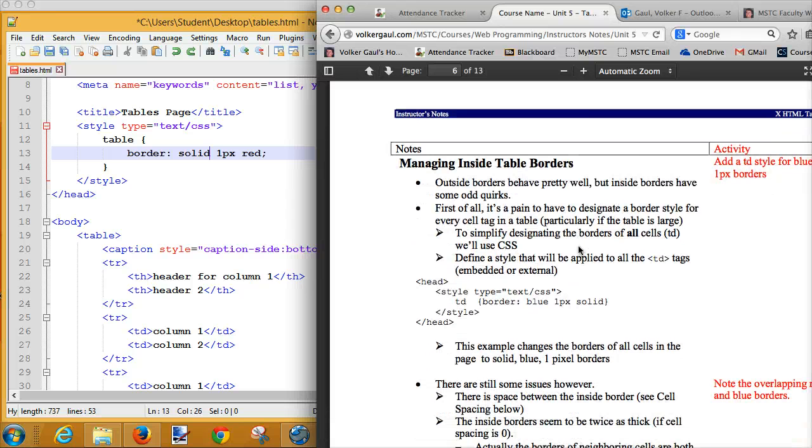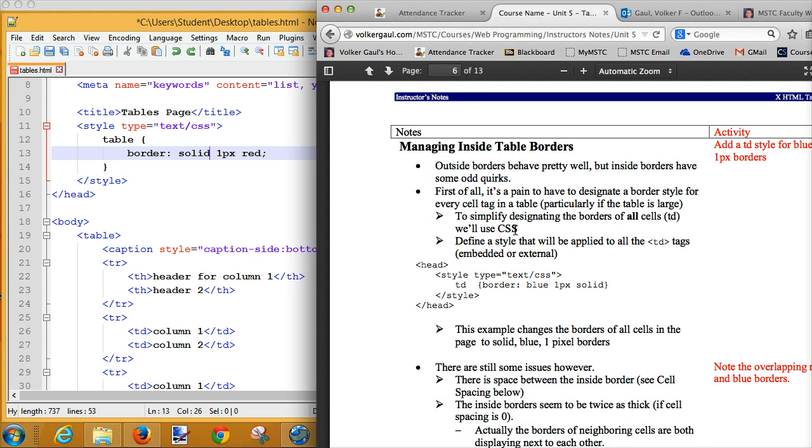Now the inside borders are controlled using cells. And imagine in my book list that I showed you how many cells are in that table. And imagine how painful it would be for each one of the cell tags to designate that I want a 1 pixel border all the way around this cell for every single cell. We don't typically do it.